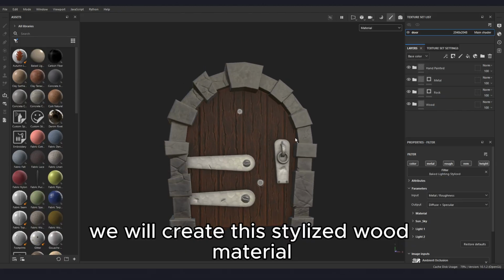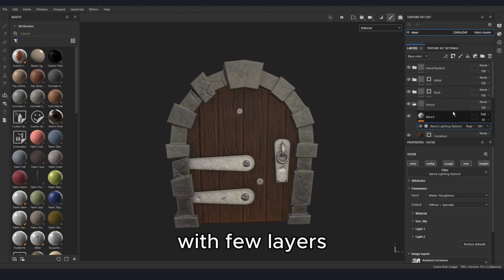We will create this stylized wood material with few layers.